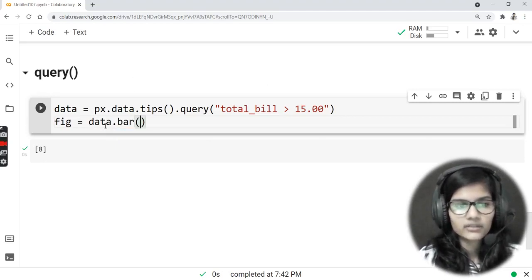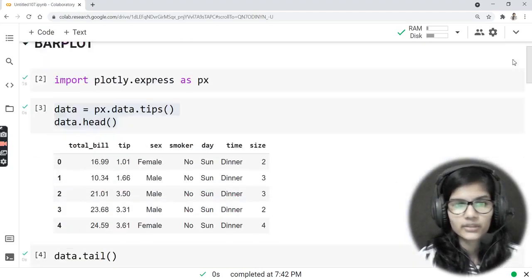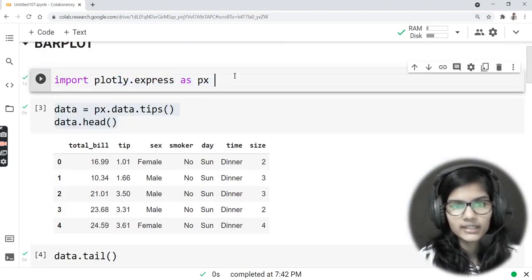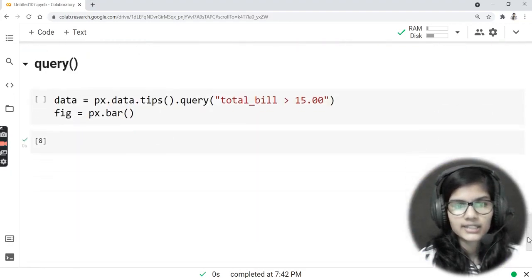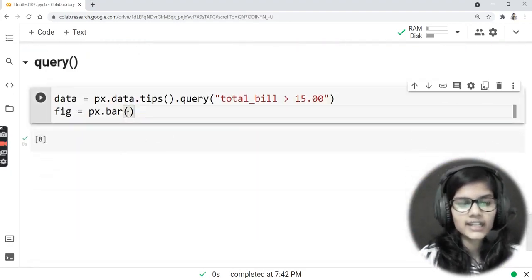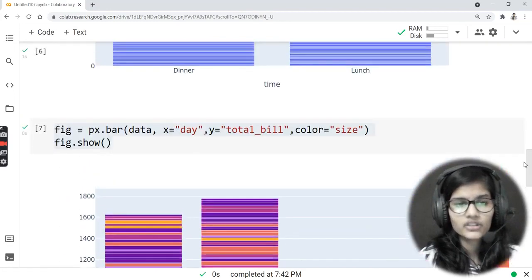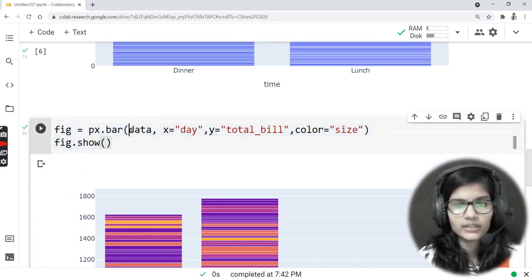Now, sorry, instead of data, I should write px here. px is the short form which we gave to the Plotly Express library. Go ahead and see this. Okay, so I am simply using px.bar with the brackets. Fine, let me go above and show you the way where we had made the plot.